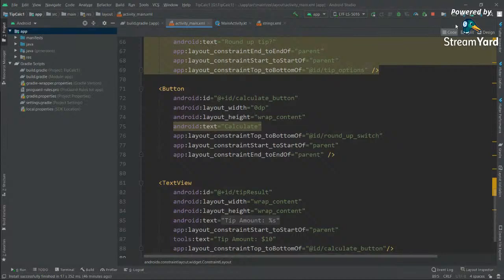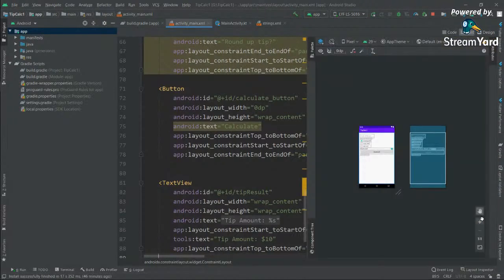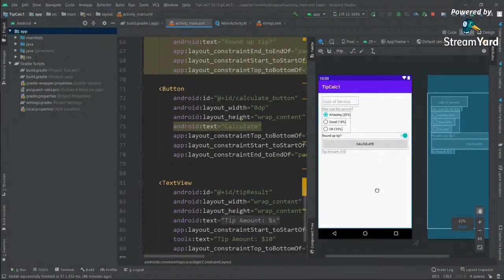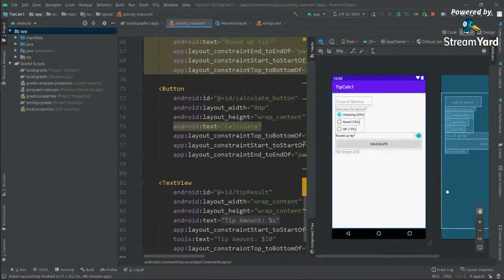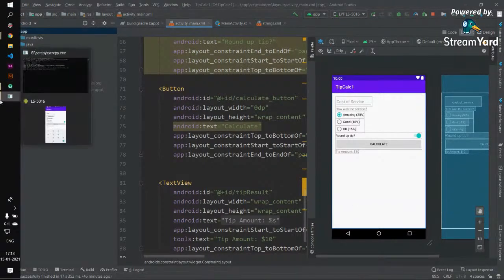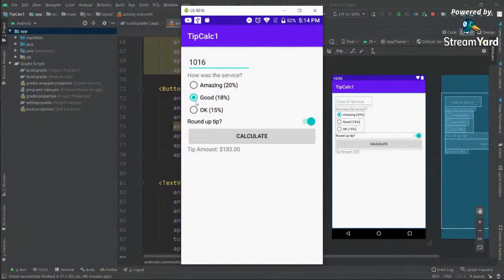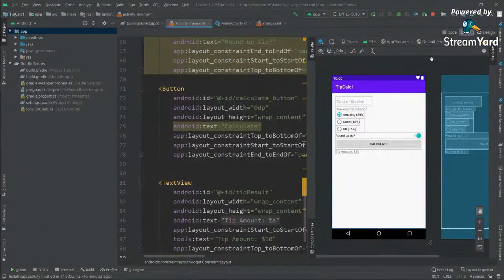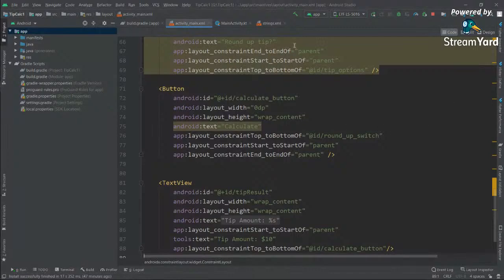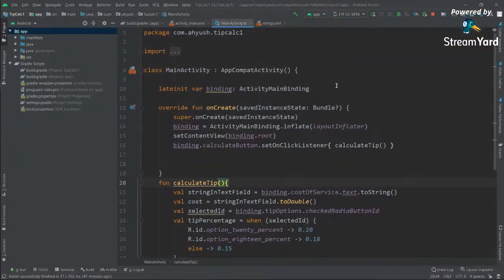So this was all about the views. So together it would sum up to something like this, right? I guess I have it running on my mobile. Yeah, so it would look something like this. Now we have the views ready. Now let's come to the main activity.kt file.